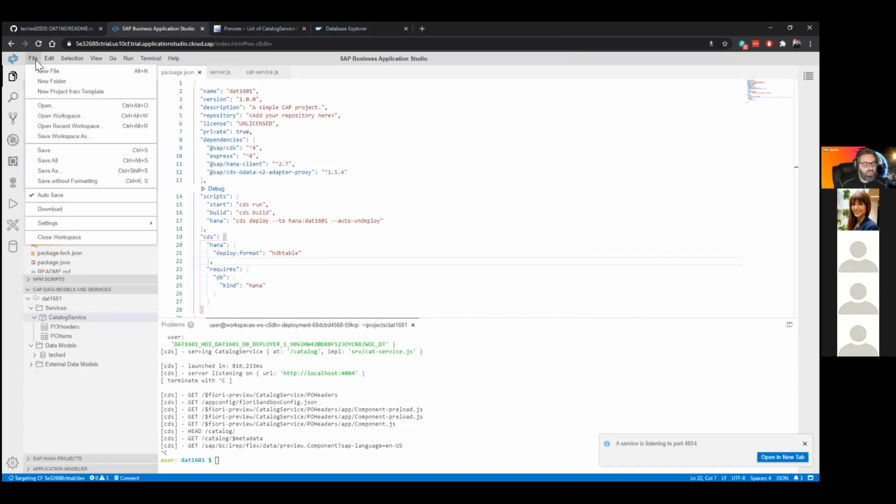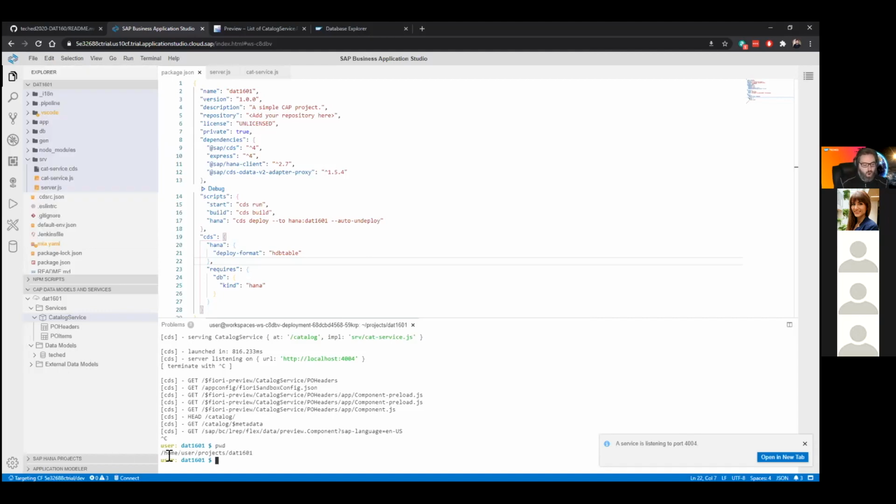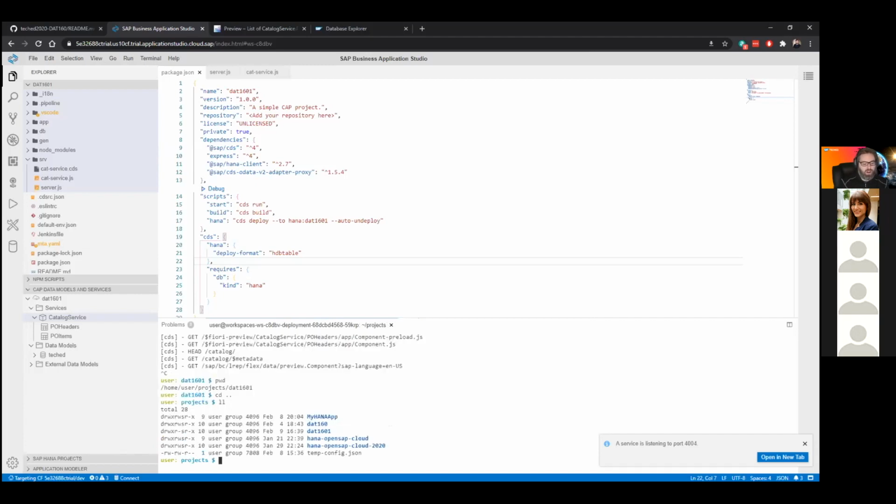What I would have to do is say File, Open Folder, and instead of opening the project folder specifically, see, these are all in home user projects. If I would just go up to the projects level and open that, then I would see all my projects in the Explorer, and I could select just the project folder, and I could say download, and then it would do a zip download of the whole project. Hopefully that answers your question there.